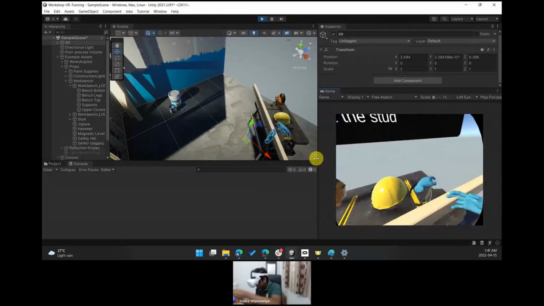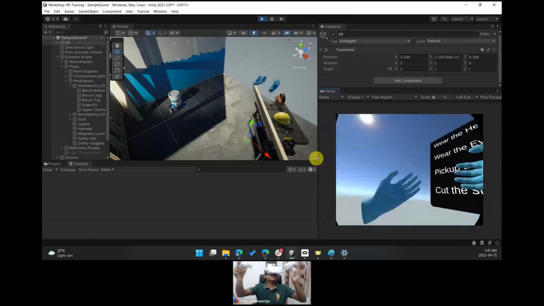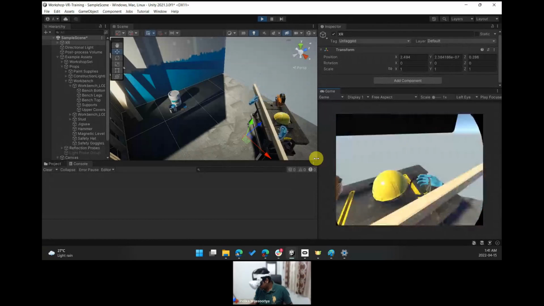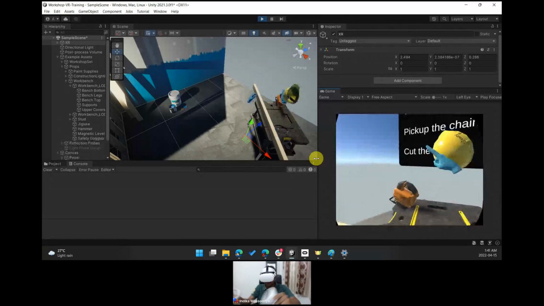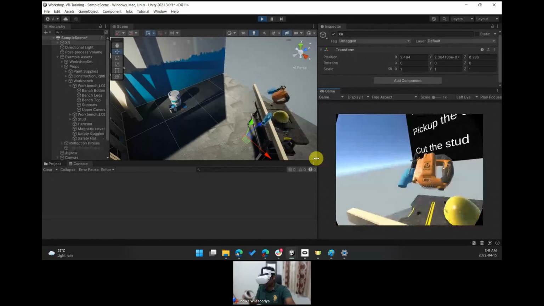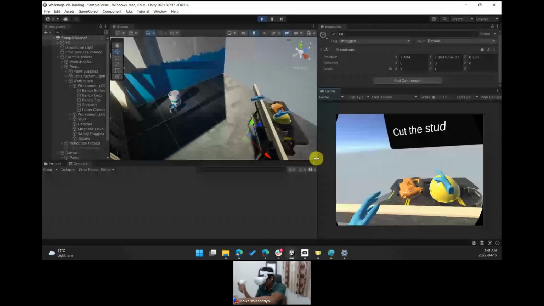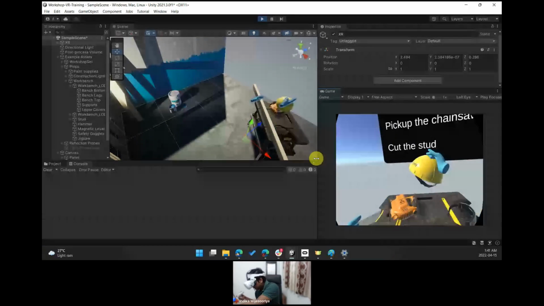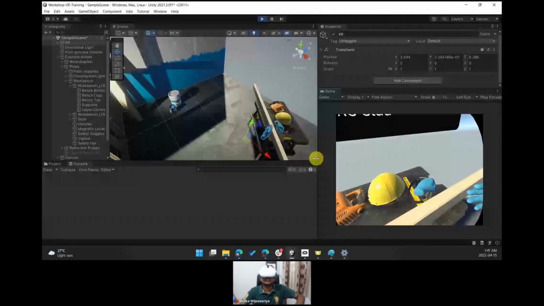Okay, so there seems to be a problem with this. Seems to be a little bit of a problem with this. Let me see what that is. So I can grab this. That's fine. I can grab the jigsaw, which is fine. There is a small problem with this. It's not grabbable. Let's see what that is.